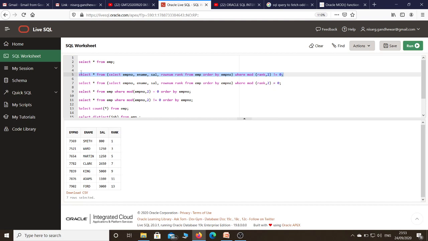Now the next query is to fetch even rows from the table. So just execute it. Here you can see this is the output: rank 2, 4, 6, 8, 10, 12 and 14. That means here we have fetched even rows from the table. Here we have fetched odd rows from the table, and here we fetch even rows from the table.